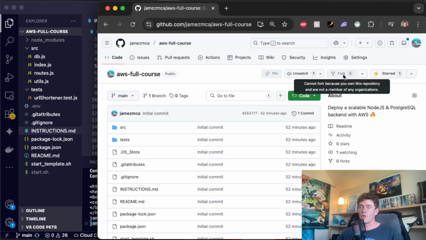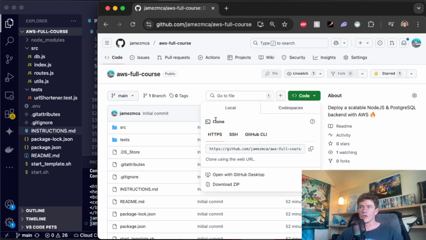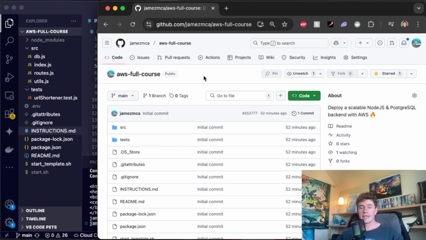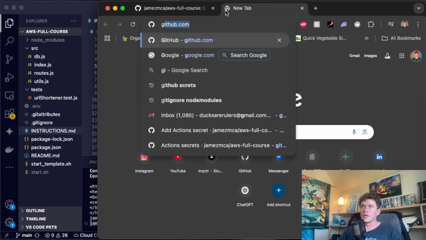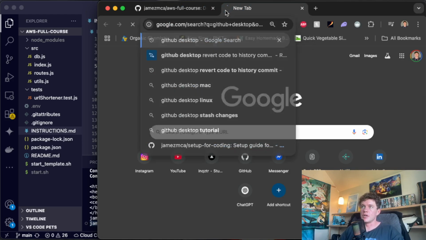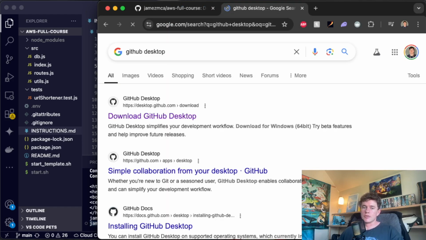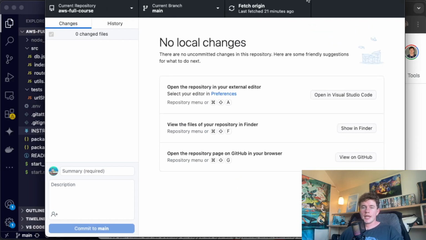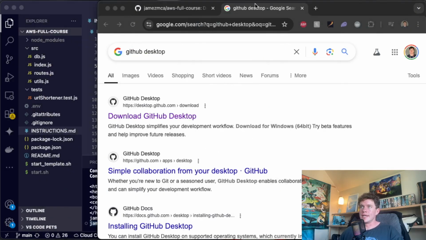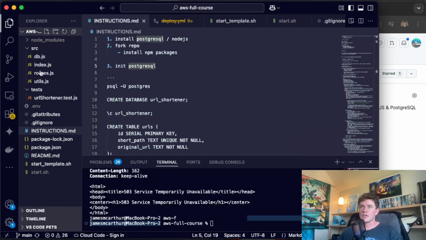And once you have forked that code and downloaded it to your local device, whether you clone it via HTTPS, SSH, the GitHub CLI, or even GitHub Desktop, I personally use GitHub Desktop. You can also, if you search GitHub Desktop on Google, download it. It looks a little bit like this. Any of these ways will allow you to get this code base on your device.